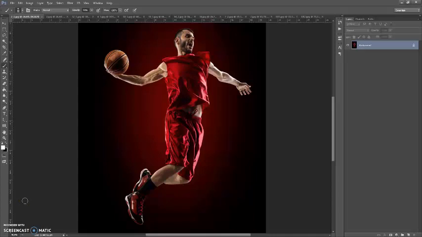Hello, today I show you how to use the Water Photoshop action, and here are some of the results that you can make with this action.